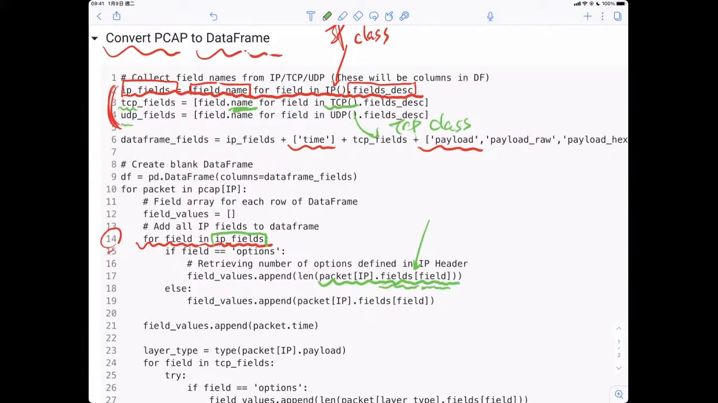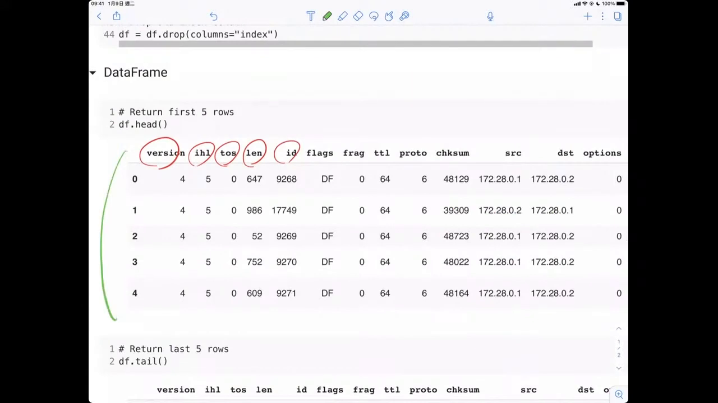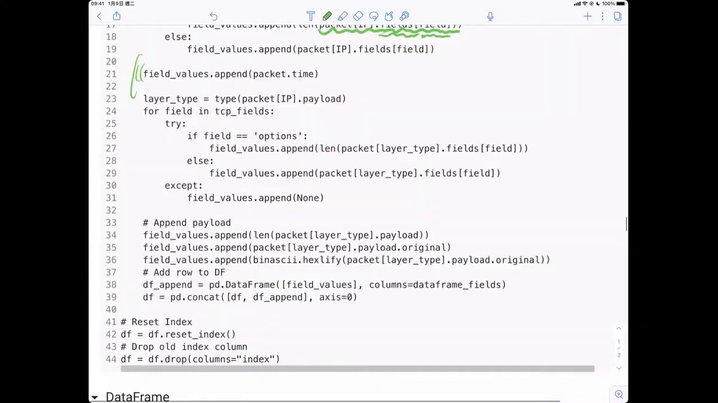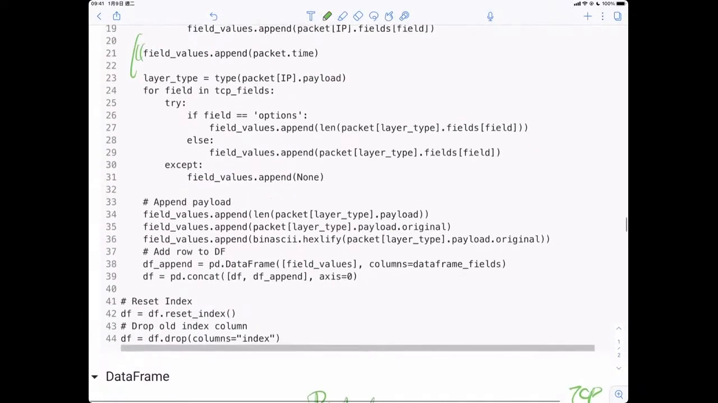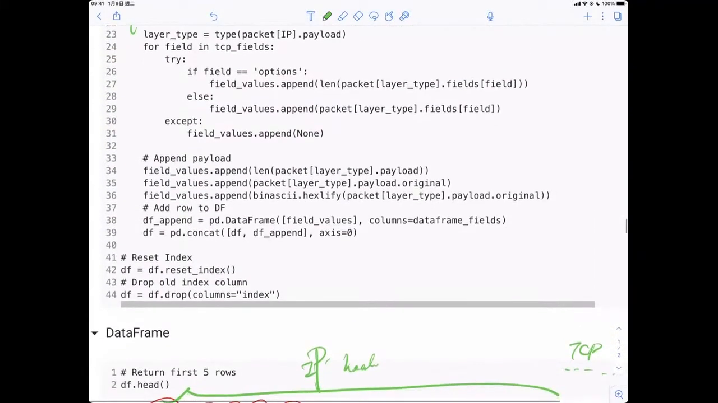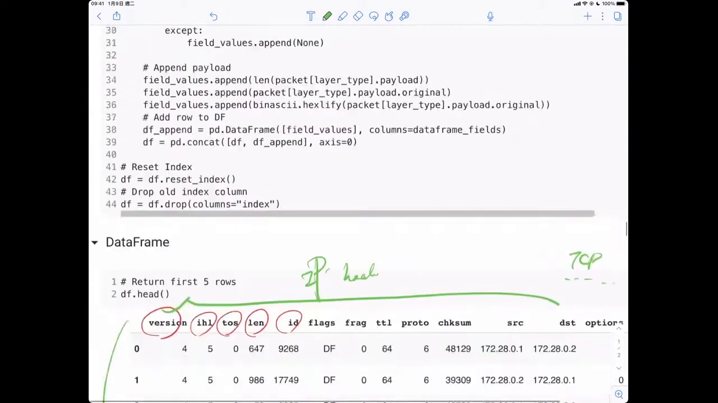So we can extract all the fields defined in the IP class, the TCP class, and the UDP class, and use this information to create a table. The table is right here. We can have a table like this. The first few columns are IP headers, and of course there are some TCP headers at the right hand side. Take some time to look at the code I wrote right here, from line 1 to line 44, to make sure you understand how to construct a table from a pcap file. So that we have a table like this.